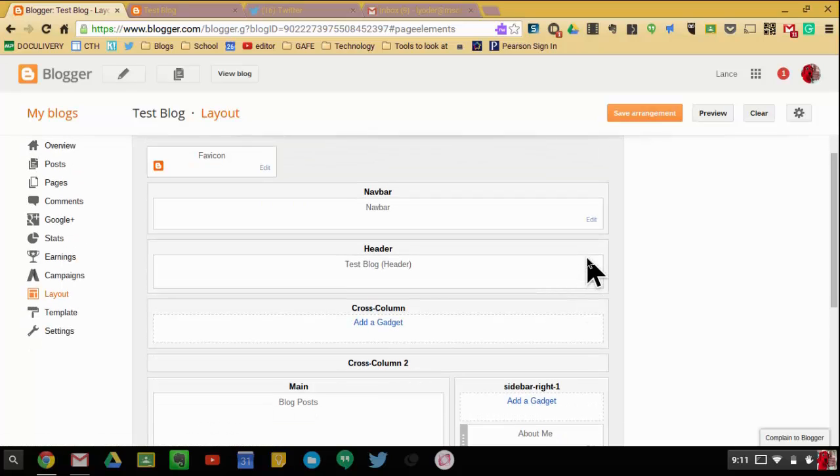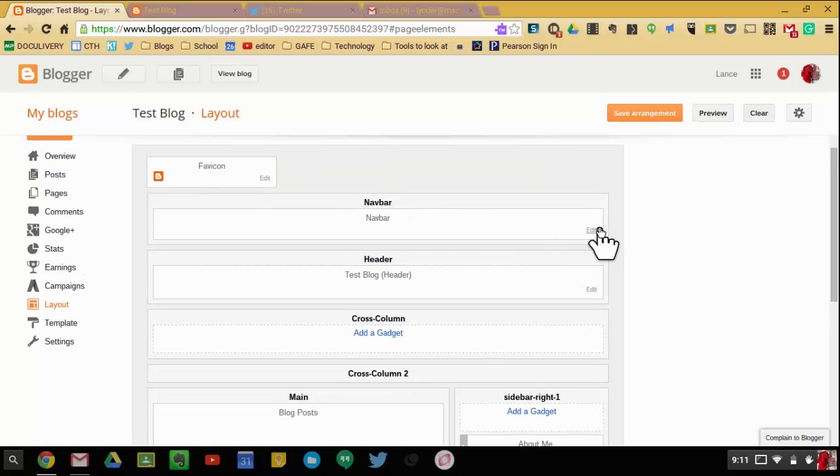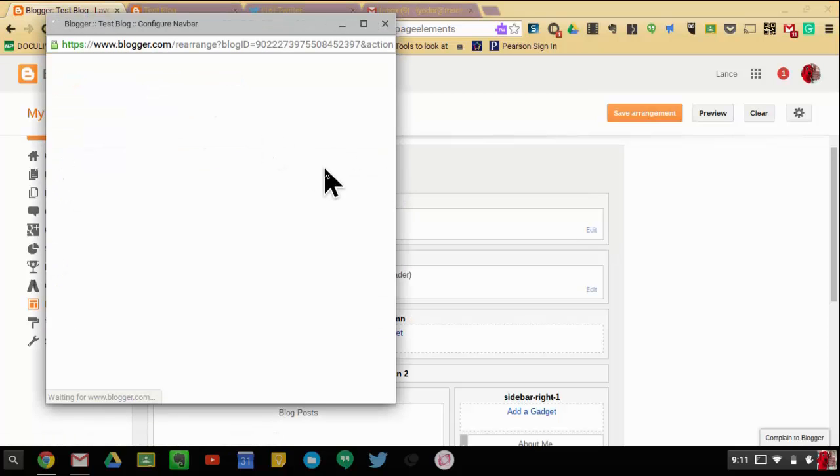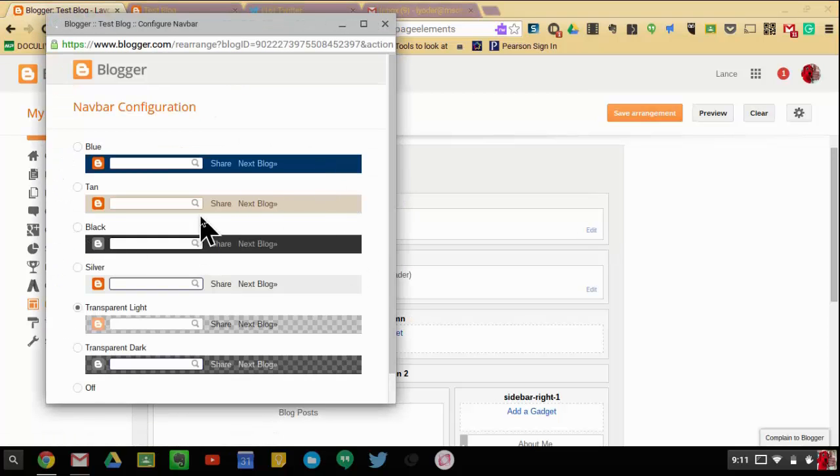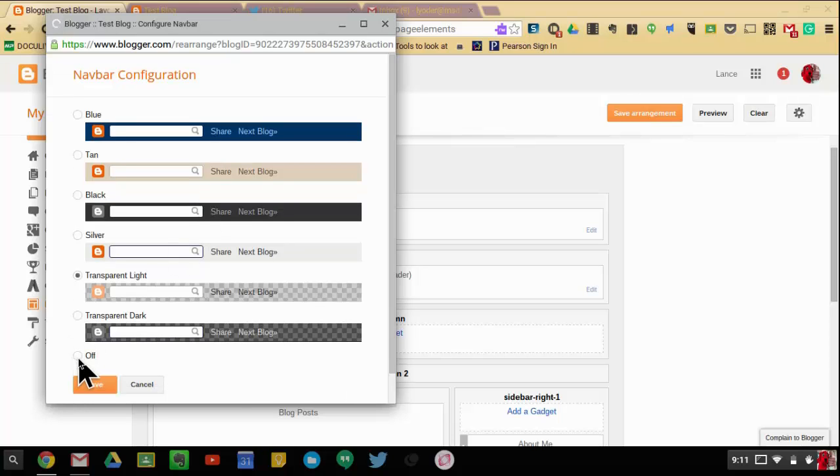And as you can see, you have different options here as far as the nav bar. And that's the bar that goes across the top. So we'll go ahead and take a look at that real quick. And this is just the bar that goes across the top. And if you don't want it there at all, you can always hit off and save.